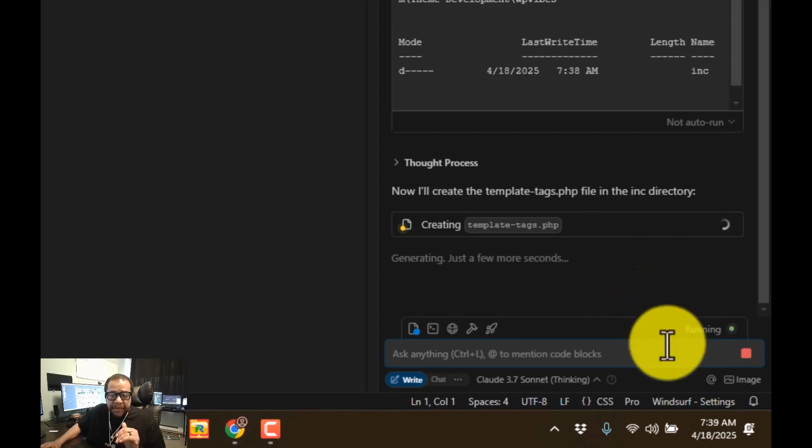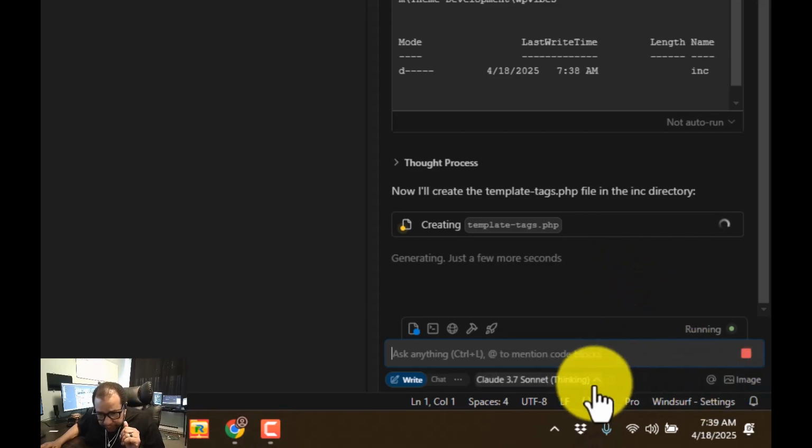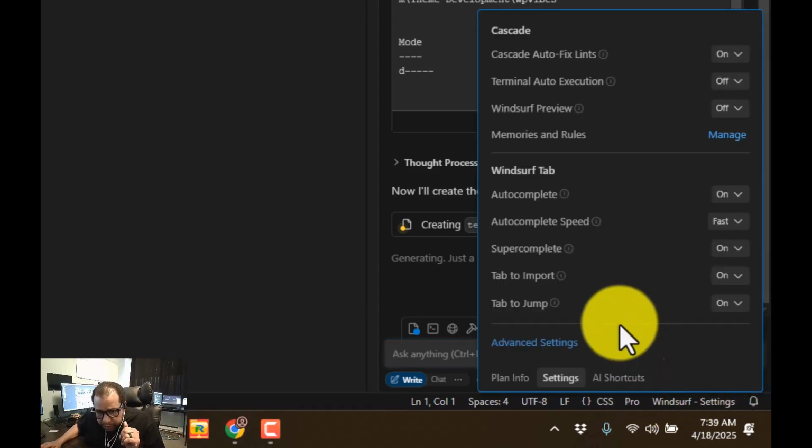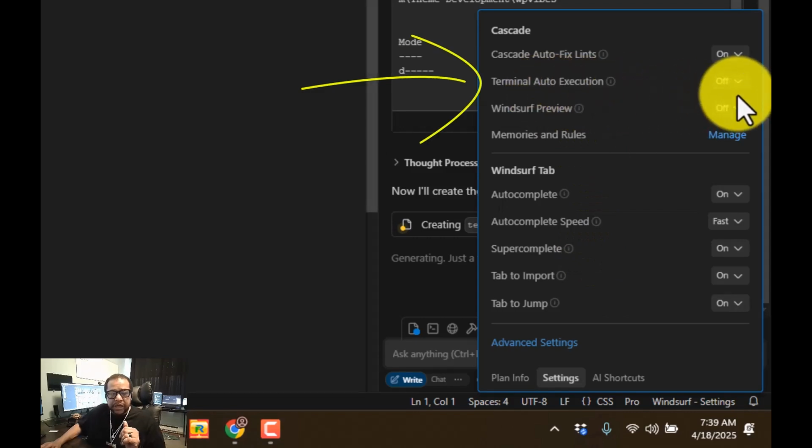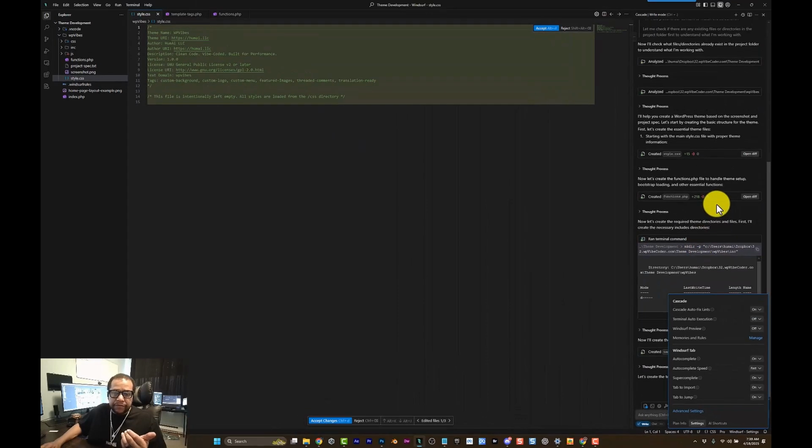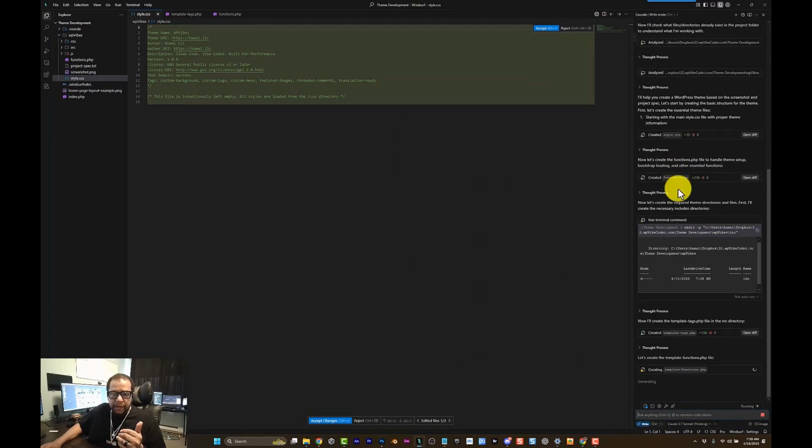Because I have the setting turned off, if I come here under Windsurf, you'll see terminal auto execution. I have mine turned off, but I could turn it on and I would not have to approve that stuff. I like to approve because sometimes it wants to create files or folders that I don't approve of. But in this case, I did approve of what it wanted to create. And so let's create the template functions.php file.